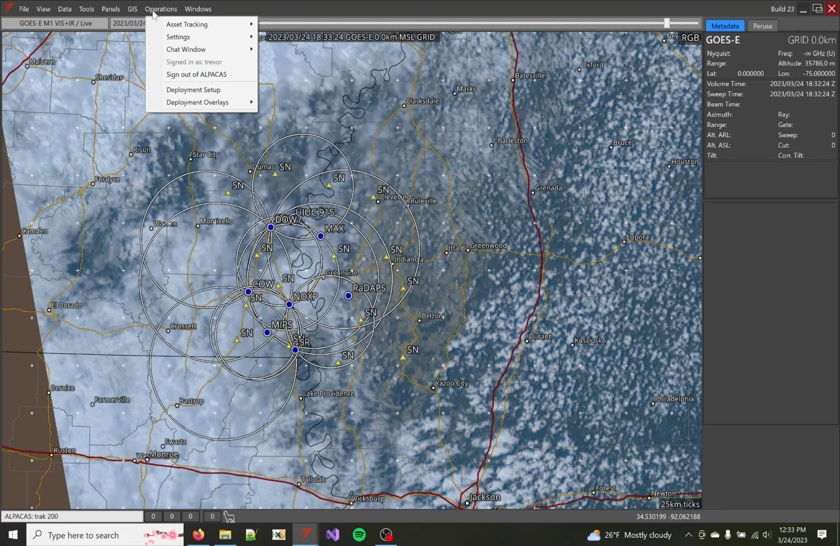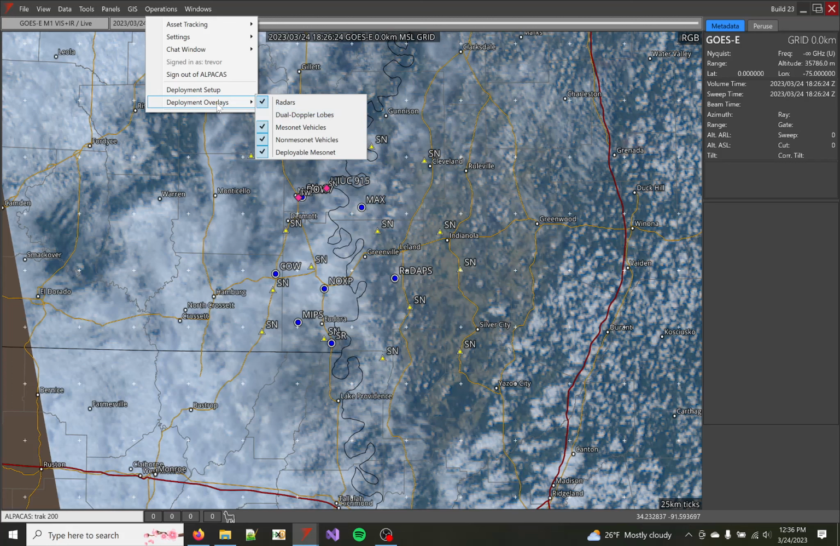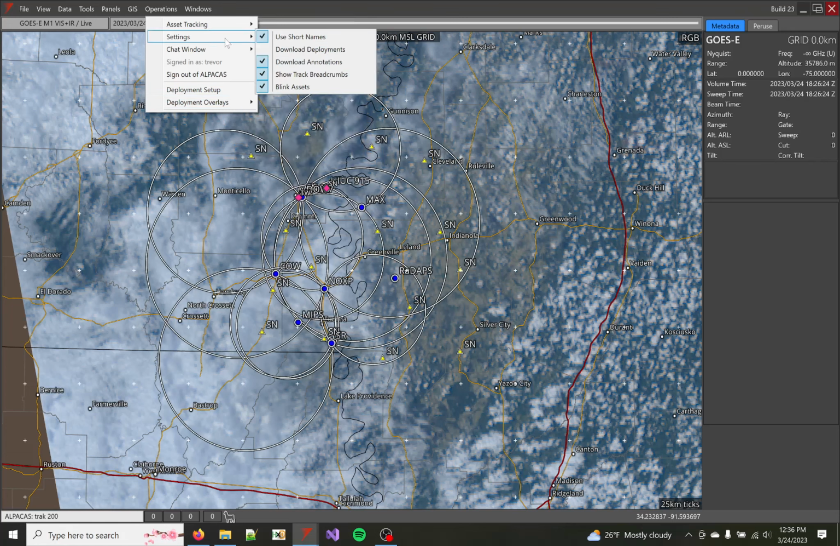Let's see, what else is important here? To show or hide these overlays, which I know people will probably want to not show these dual Doppler lobes, that's, again, under the operations menu and the deployment overlays. They can all be selectively turned on and off. For most purposes, you'll want to use short names. That just keeps your screen much less cluttered. Pretty much everybody but me should always be downloading deployments.